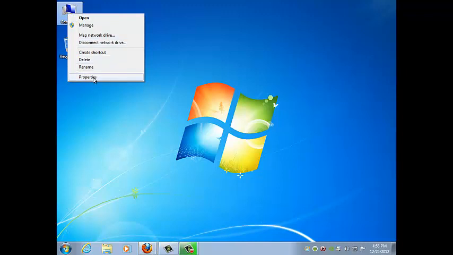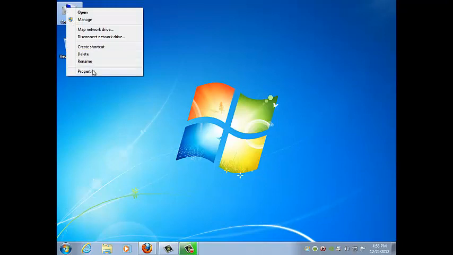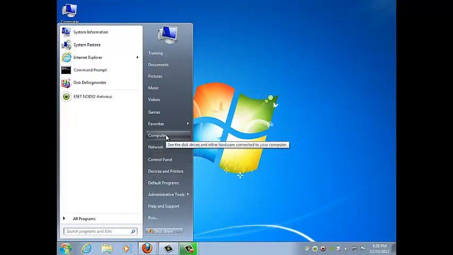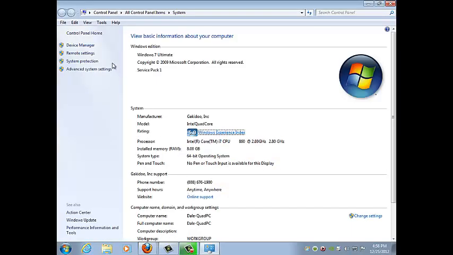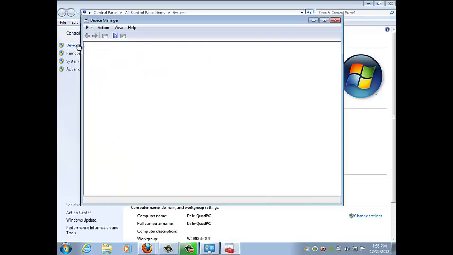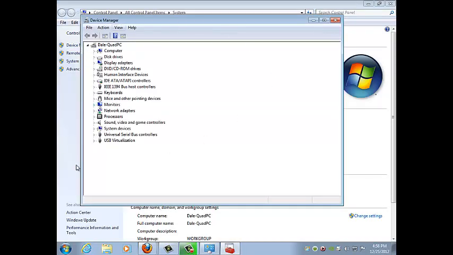We're going to go to the Computer icon. If you have one on your desktop, you can right-click it and select Properties, or you can click on Start and get it right here. Right-click and select Properties. And there's Device Manager. Click that, and here's your Device Manager tree list.